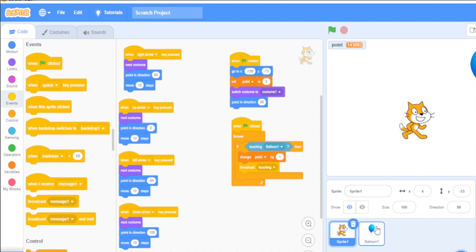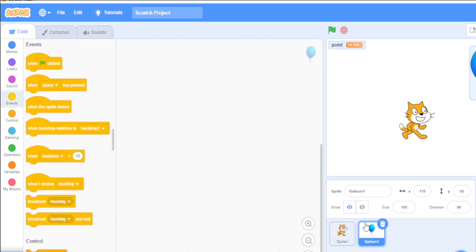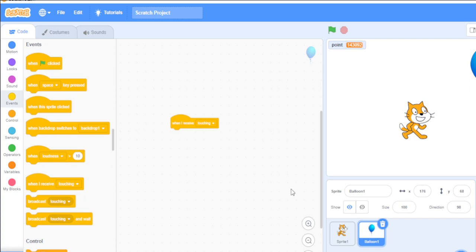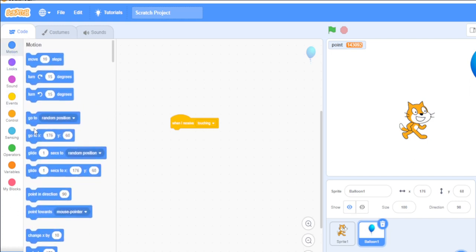So I will go to the balloon, and this is where the code for the balloon is. So I'll click on it, and I will bring "when I receive touching," because remember, if you go back here, the broadcast sent by the cat is touching. So the balloon, when I receive touching, what happens? I'll just make it more interesting. I will say go to random position. Okay, when I receive what? Touching, just do what? Go to random position.